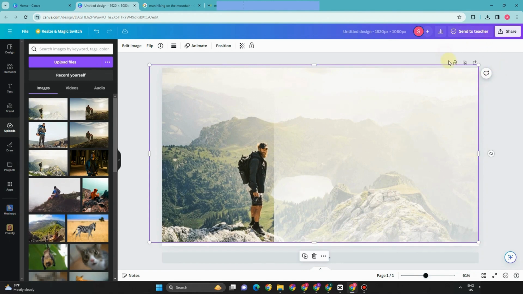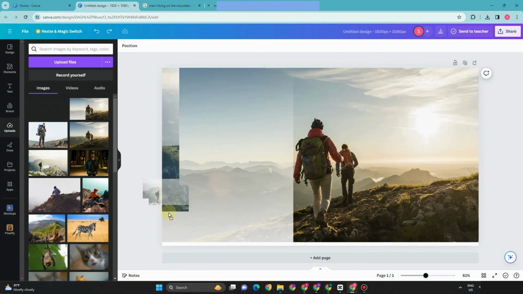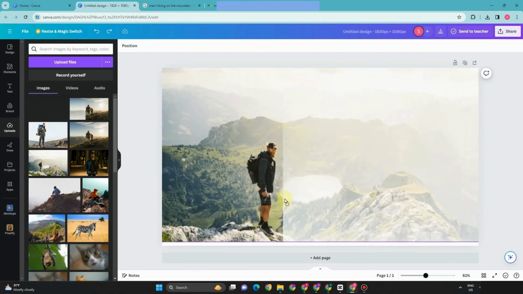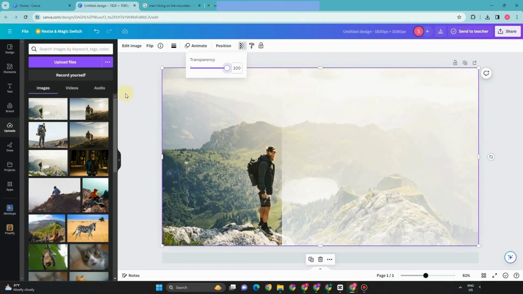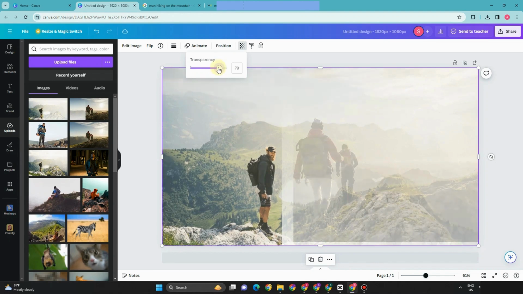So what you're going to do is to tap or look for transparency, and then here is where you're going to adjust everything. Okay, so let me do it again first. Okay, go to transparency again and then adjust transparency. And this is what it looks like. Okay, now if you're okay with the result, then feel free to share or download this.